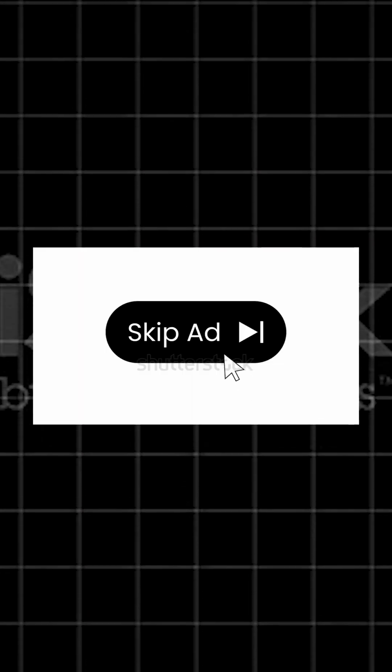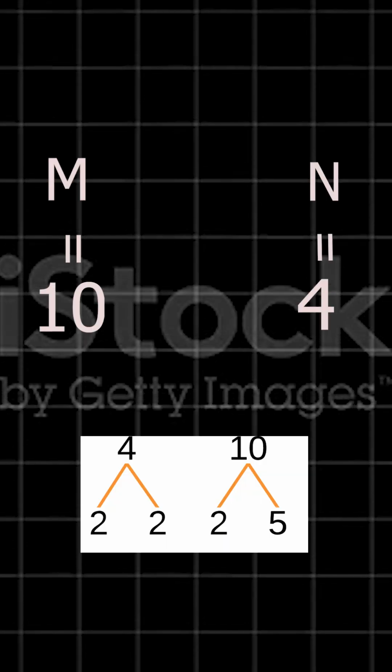So what we need to learn here, there are four steps to get the least common multiple. Step one, get the prime factorization of the two numbers you have. We've done this in a video before, so we are going to skip it and give you the result. Let's take simple numbers like 4 and 10.